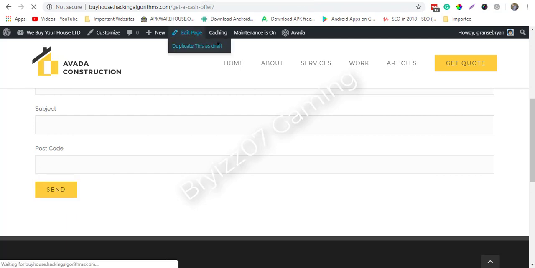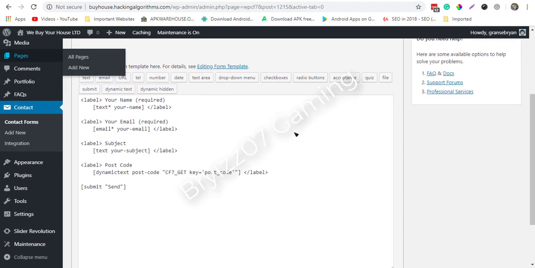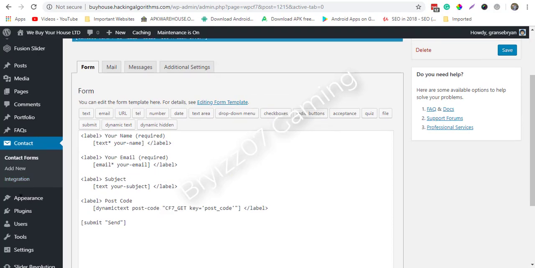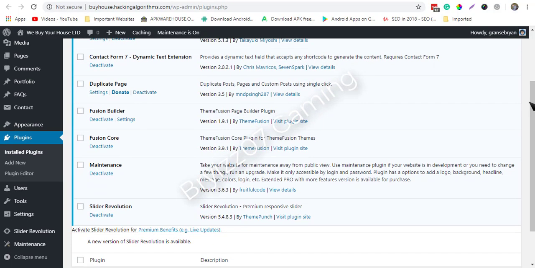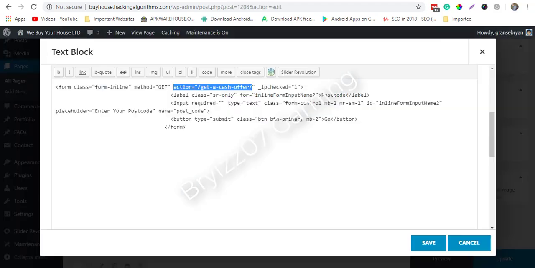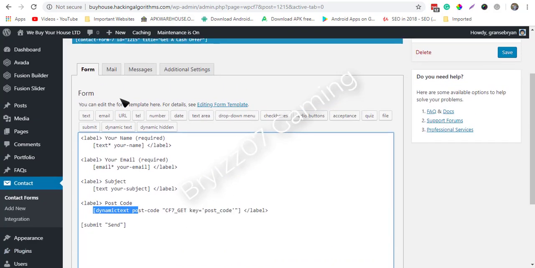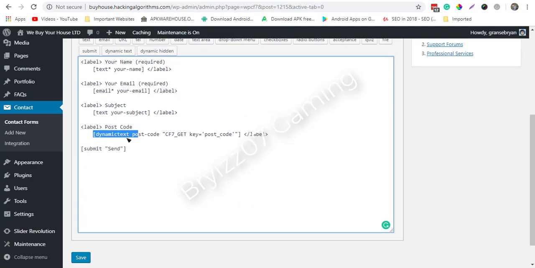So to do that, you need to create a form, contact form, which is this one. I created a contact form here, and then you need to install a plugin. I'll show you the plugin, Contact Form 7 Dynamic Extension and Contact Form 7. So those are the two plugins. So make sure you install that one, and then add this dynamic text, which is this one. Okay, then just put in this one.